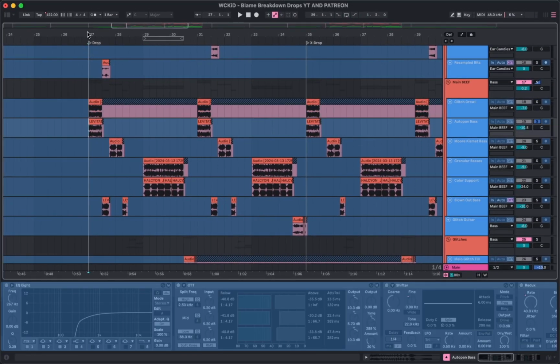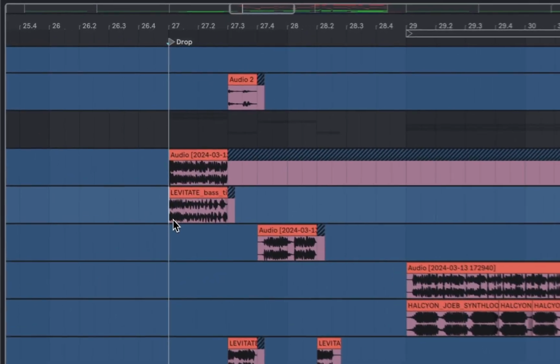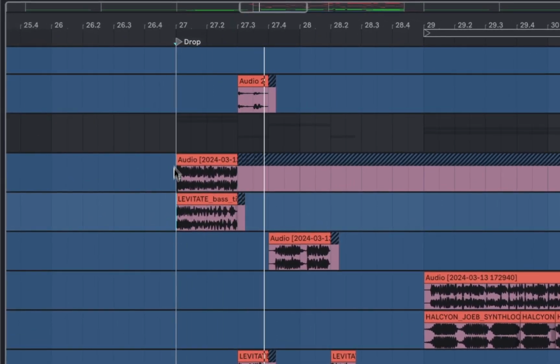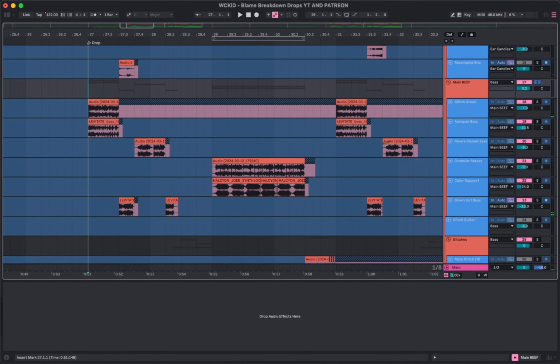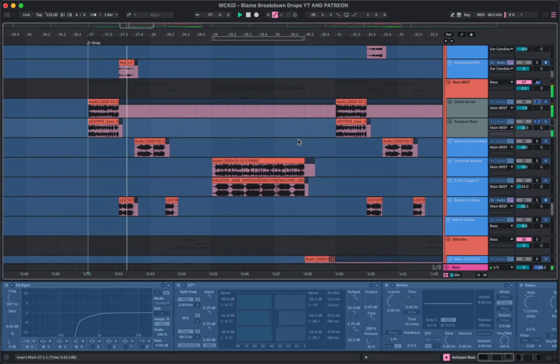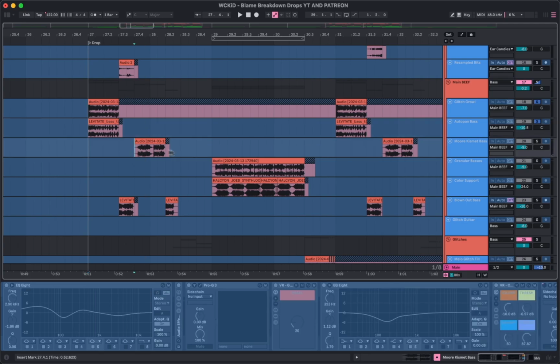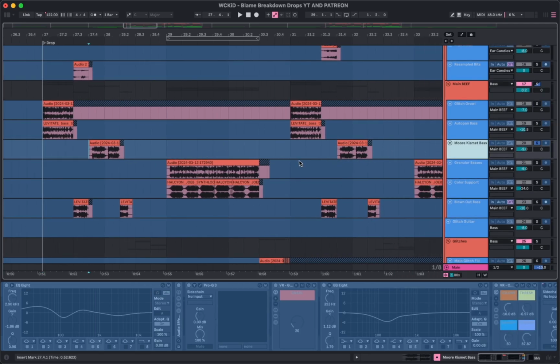Then I'm using this auto pan bass and it sounds like this. So it's just a nice wide layer to fill up for the glitch growl. Great together. I mean, check it out. Then I'm using these Mood Kismet basses from a sample pack and they just sound so good.